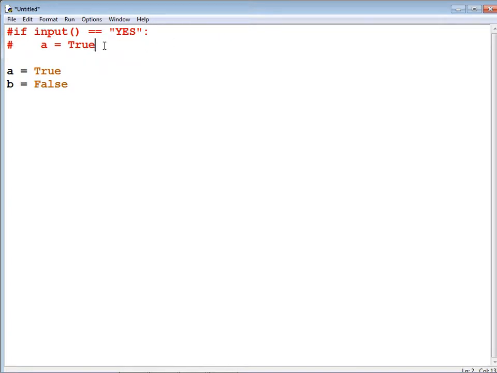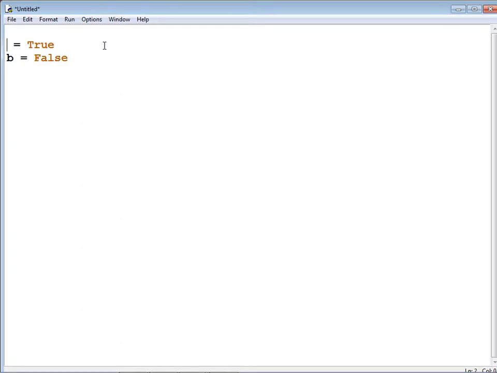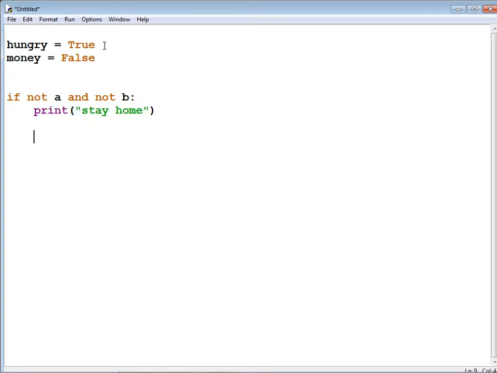Okay, so you've come to some decision. Maybe B is... Heck, why don't I give my normal examples? You are hungry, but you don't have money. You can phrase things kind of like this. If A, my brain is glitching. If not A and not B, print stay home. Now, I'm not even sure that that logic is correct.